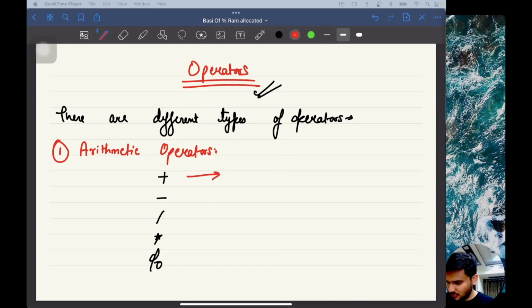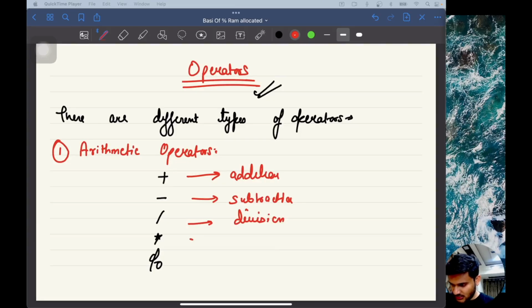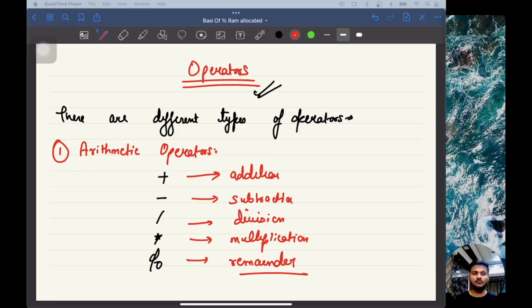So this plus is for addition, this is for subtraction, this is for division, this is for multiplication, and this is for remainder, right? So these are arithmetic. Arithmetic means simple mathematical operations, right? So we have different types of operators. The first type of operator is the arithmetic operator, right?